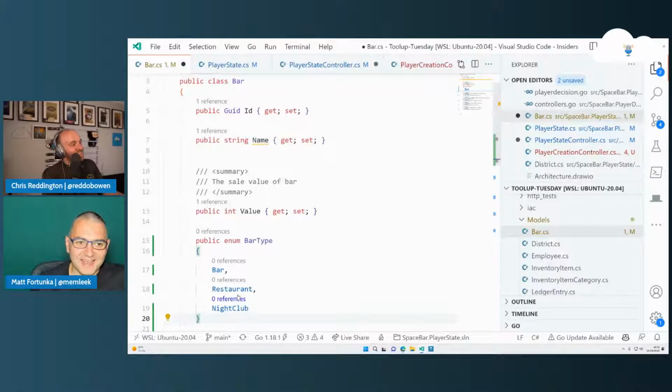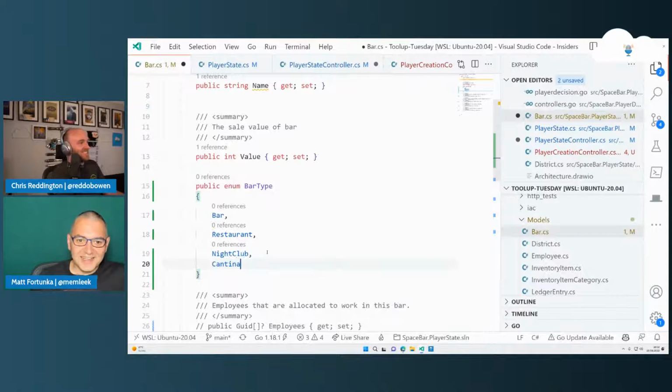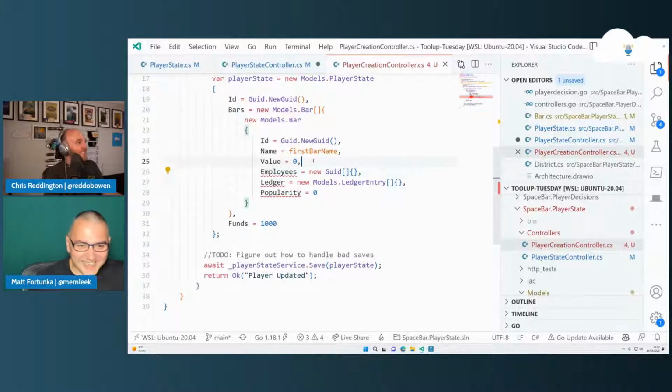You can thank Copilot. Thanks, Copilot. That's great. We're gonna have cantina. How can we not have cantina? I'm just the keyboard operator here. Copilot's doing the pretty amazing.